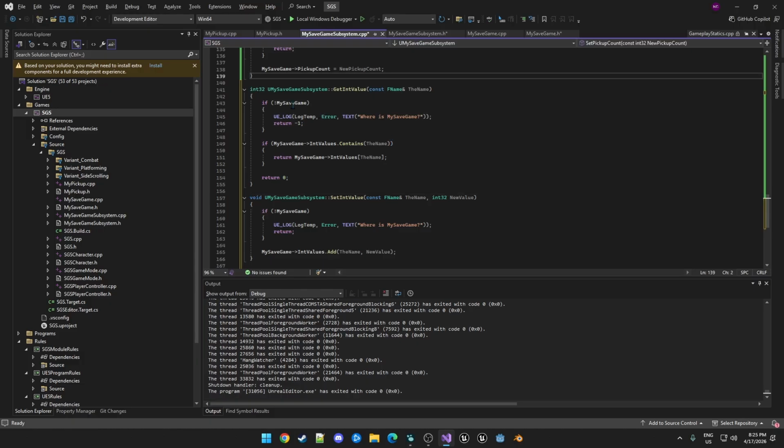So again, in both cases, we're just making sure that my save game exists, which it always should. And then we're getting the int value map. If it contains the name that we're sending in, then we'll return the value in that map. Otherwise, we return 0. Similarly for the set, all we're doing is getting that map, and we're just adding an entry to the map. If there's already an entry in the map that has the name, this will just overwrite it. If there's nothing there, it will actually add it.